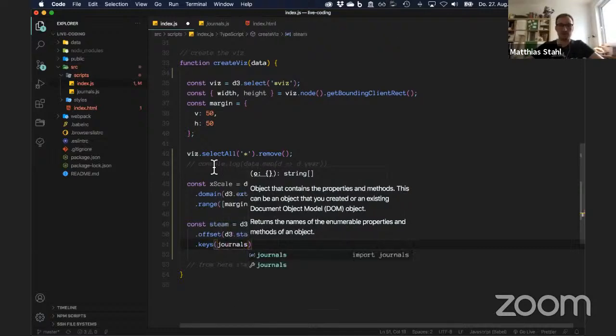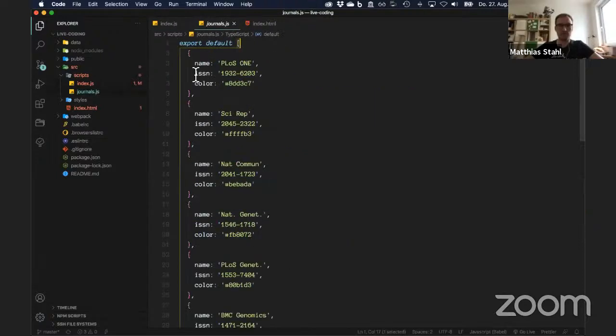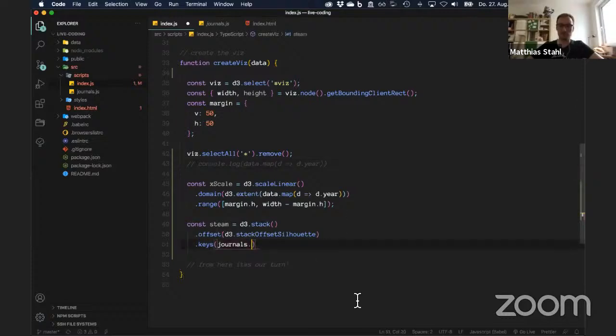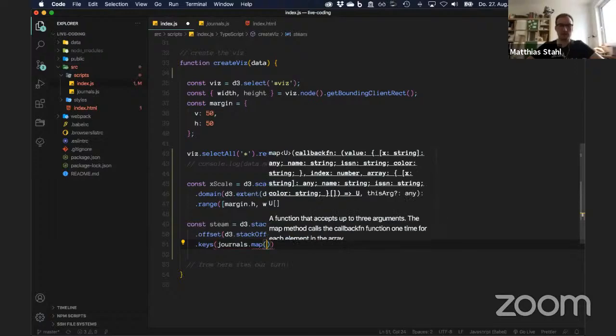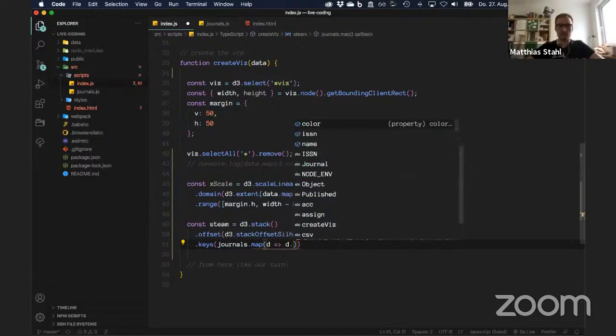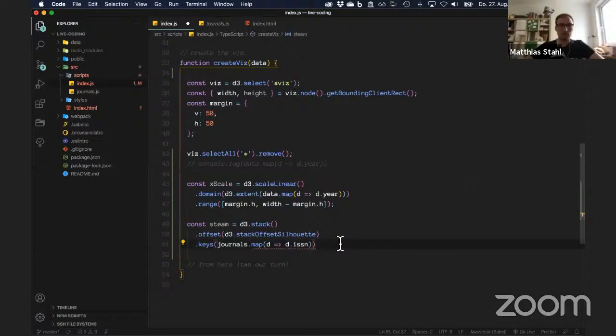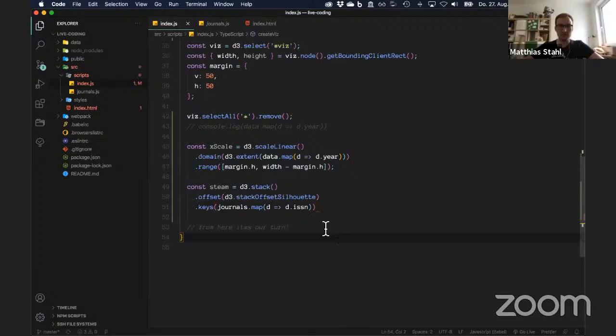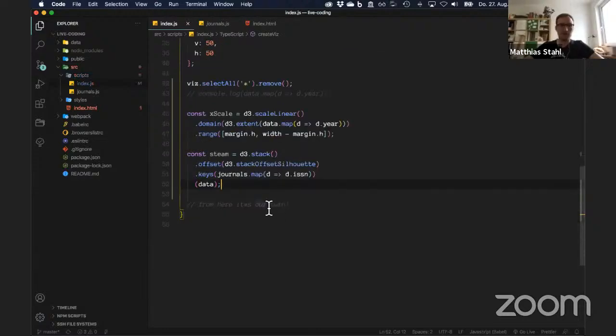And I told you before that we have this journals variable where I had the array of all the journals. And here I need to pull out this ISSN, which is the unique identifier. Could also use the name, but I'm not sure if there are maybe duplicates with different ISSN. So let's use this unique identifier. And so let's go to the journals, run a map function on it. And then I again get this value D, which gives me the current object when this function runs through all the journals. And from D, I want to have the ISSN. All right. And this, as it stands here, will give me a function, which when I provide the data to this function, will transfer my data to a stack. So what I can do here is, I could just invoke directly the function with our data. And now you may be curious how Steam looks like. So let's have a look.